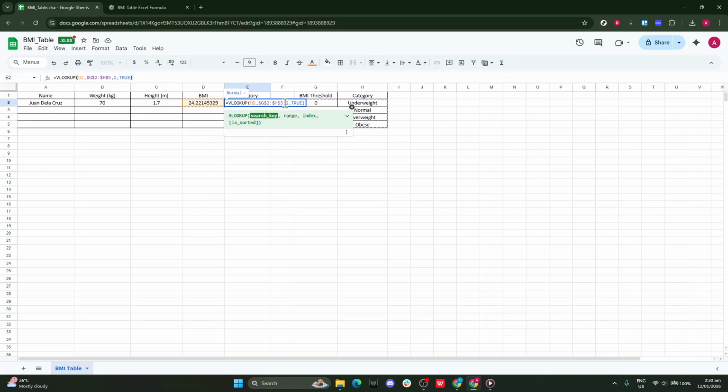Type a comma, type 2. To tell VLOOKUP to return the value from the second column of that range, type another comma, and then type true. Close the parenthesis if your spreadsheet doesn't do it automatically, and press enter.